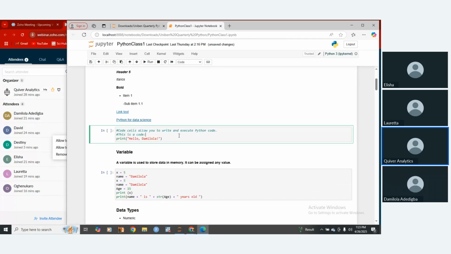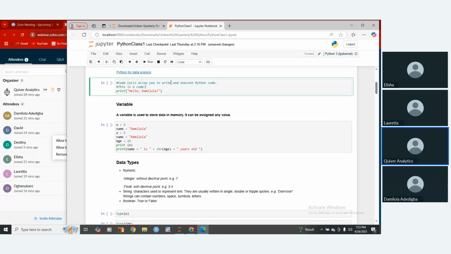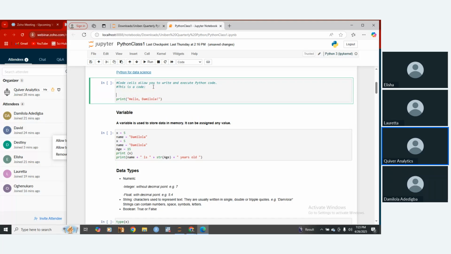All right. So now let's go to code cells, and we are starting Python. We are starting to program. All right. So now code cells allow you to write and execute Python code. Now, this is a code. The first two lines are called comments or instructions. It is very, very important that as much as you can, you write comments. Comments, you use it to explain your codes. Why do we do that?